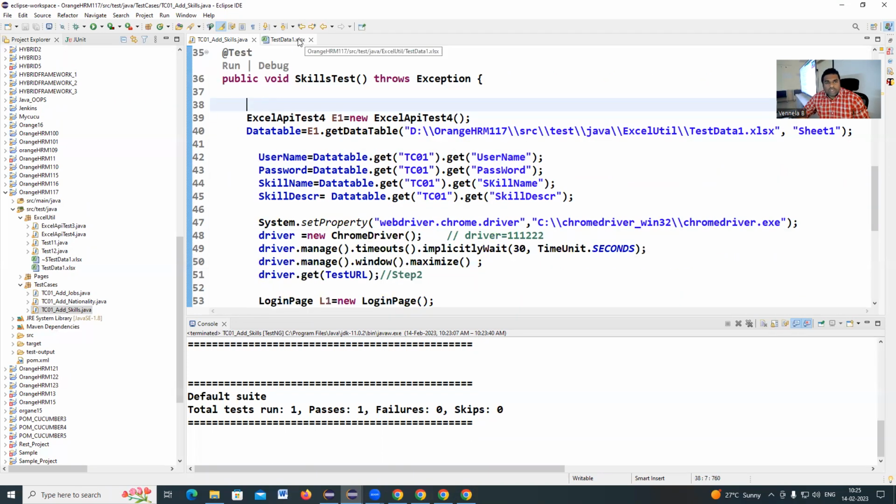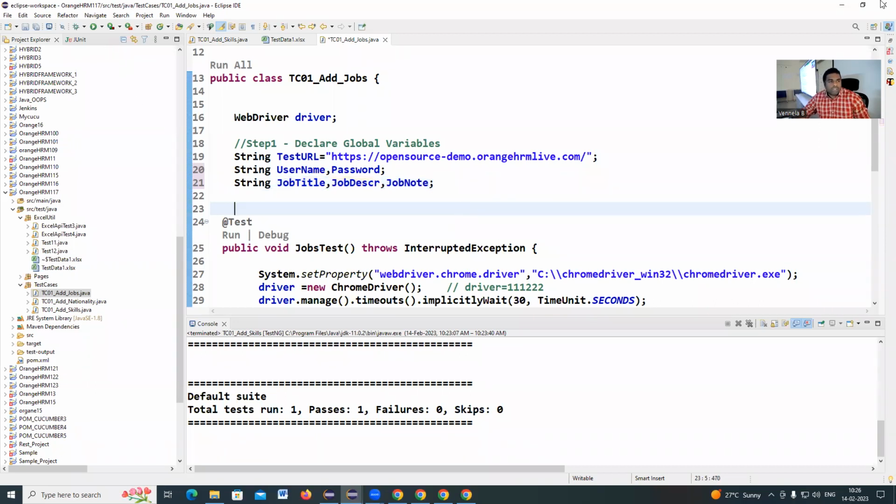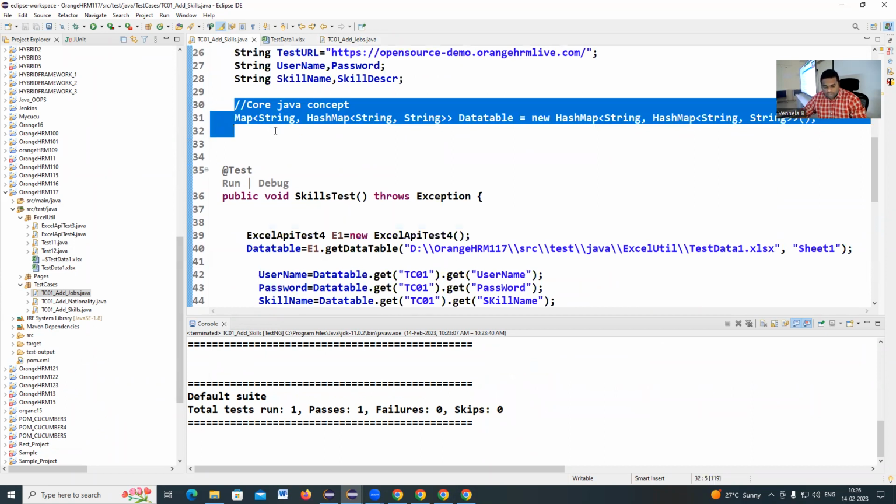Right. So now let's go to the implementation of the second approach. Add jobs. Here add jobs contains username and password. Previously I had maintained all my input data in my program. Now I am maintaining all my input data in my Excel. So now the global variables don't contain any values here. Okay, so the first point is ready. The second point is I have to create the data table object. Let's create the data table object.